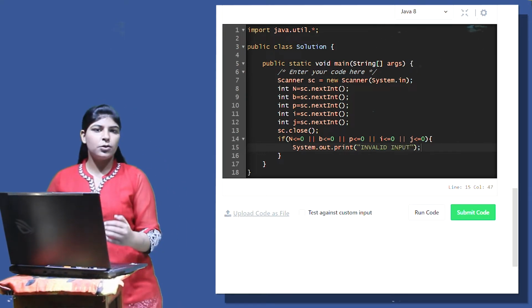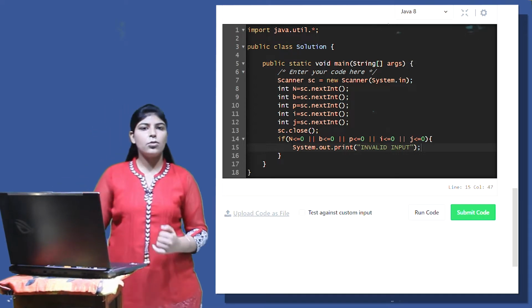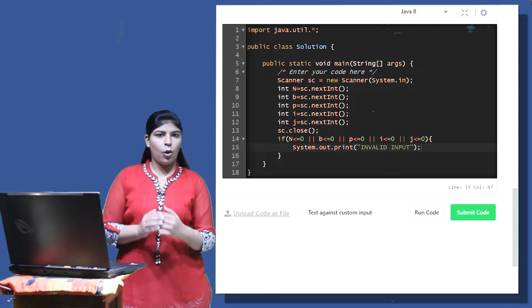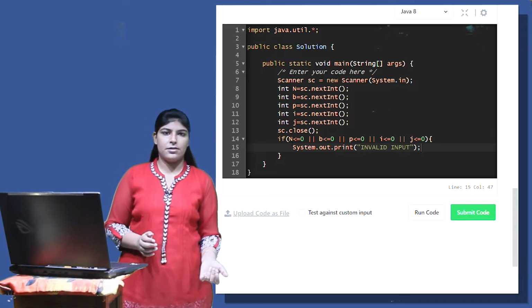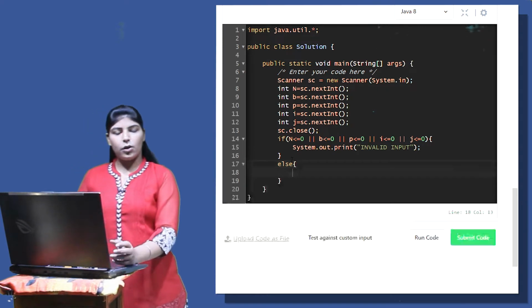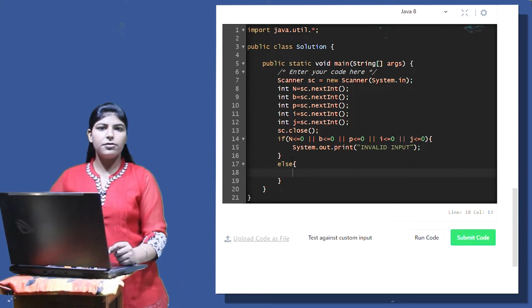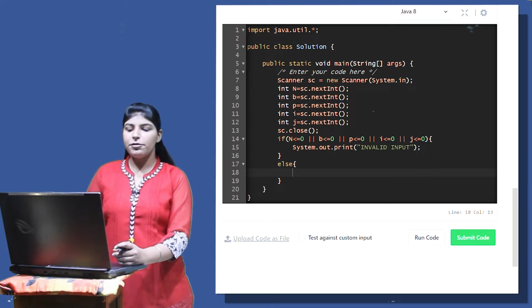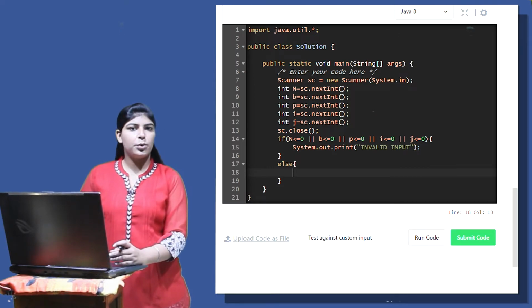Now in this case I do not want my code to execute further. So either I can write a return statement here, or I'll put all the remaining things in else or else if. So here I will use an else block. You can also write a return statement inside the if, you need not use else in that case. Before evaluating further, we first need to write this condition that the input is invalid.